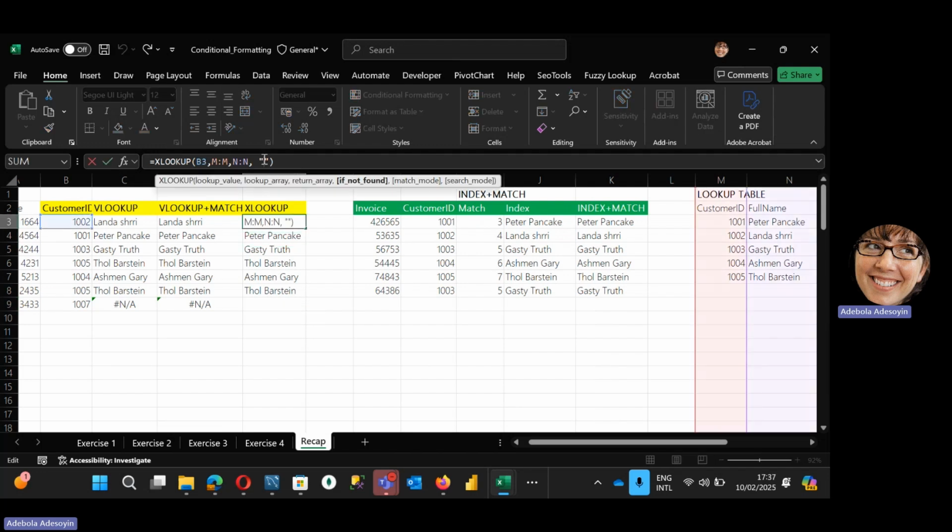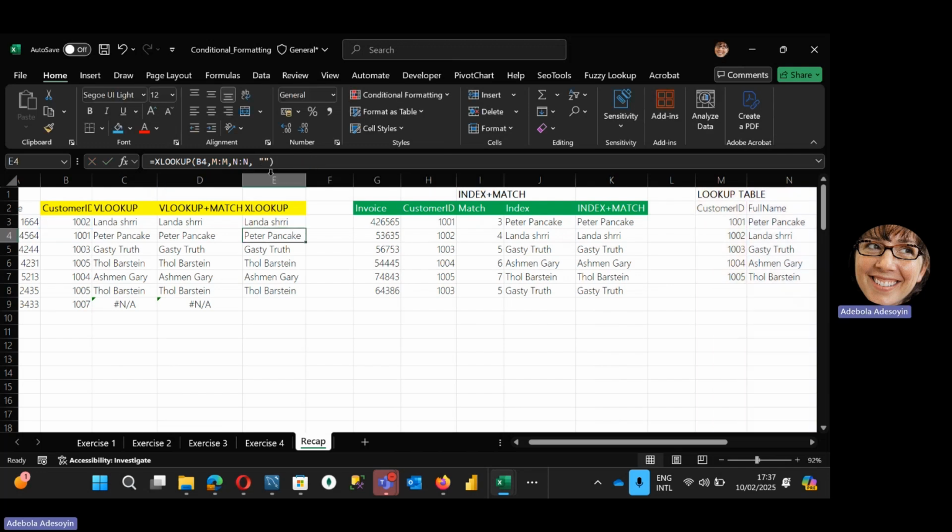But if I don't just want it to be blank, I want something in there so that next time I'm opening this worksheet, I'll be able to know, okay, this is what I've done before. This is what is going on. So I can just put not found, maybe not found in lookup table or something. Then I enter. So if I double tap it, you see that it changes from blank to not found.